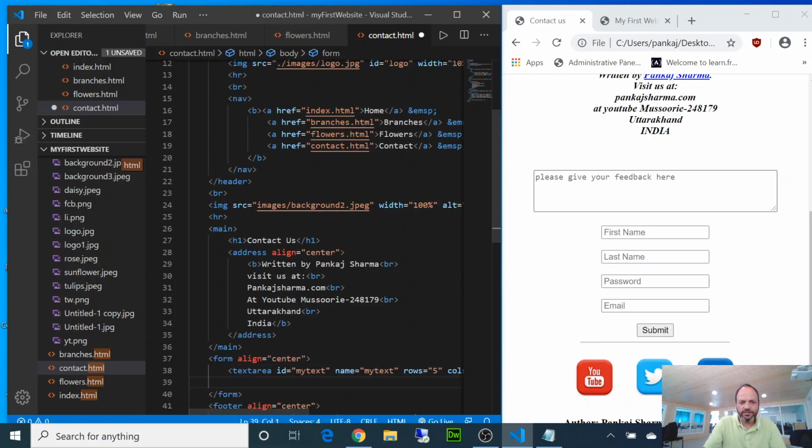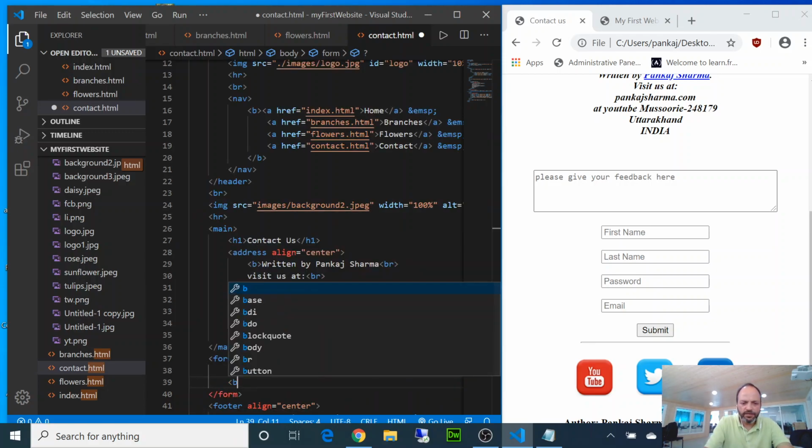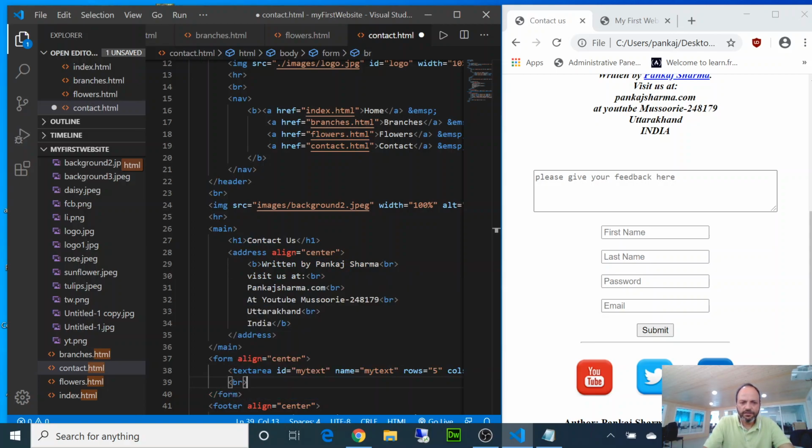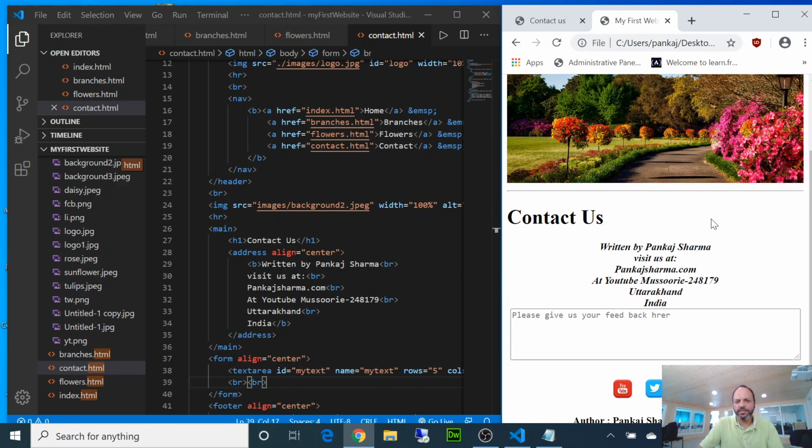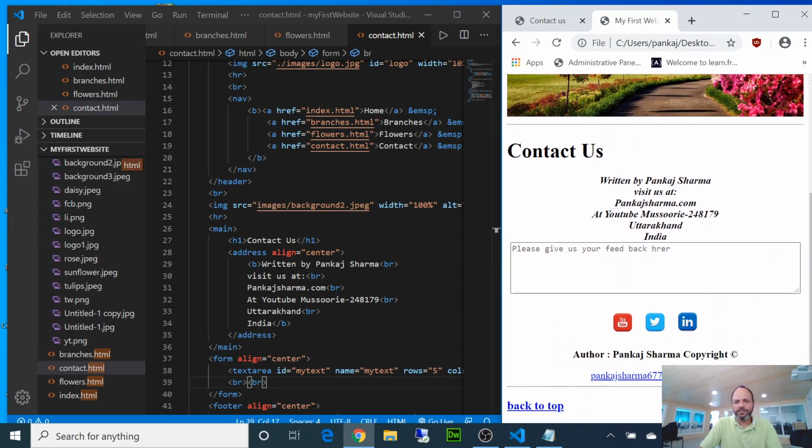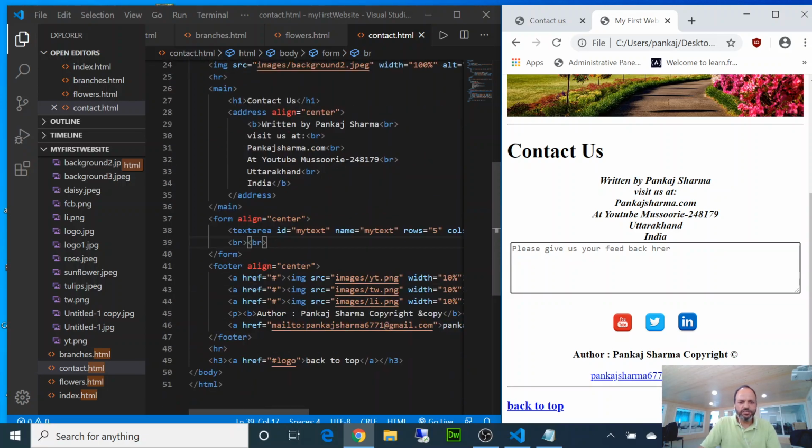Yeah, and then I'm going to write something here, br, to get 2 extra lines there. Okay, so I go there and you see here. See why this placeholder is a better option. You can put a label also, but I think it looks better. So that's why I use this.